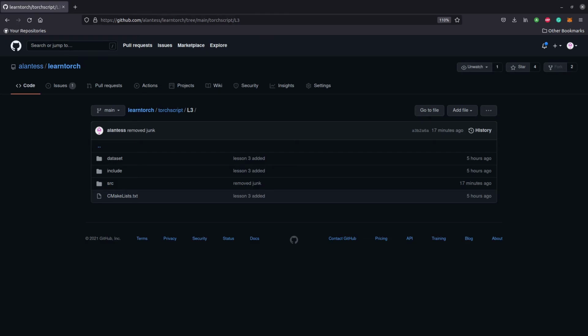Okay, today we'll be focusing on how to use your custom dataset with the PyTorch C++ version.